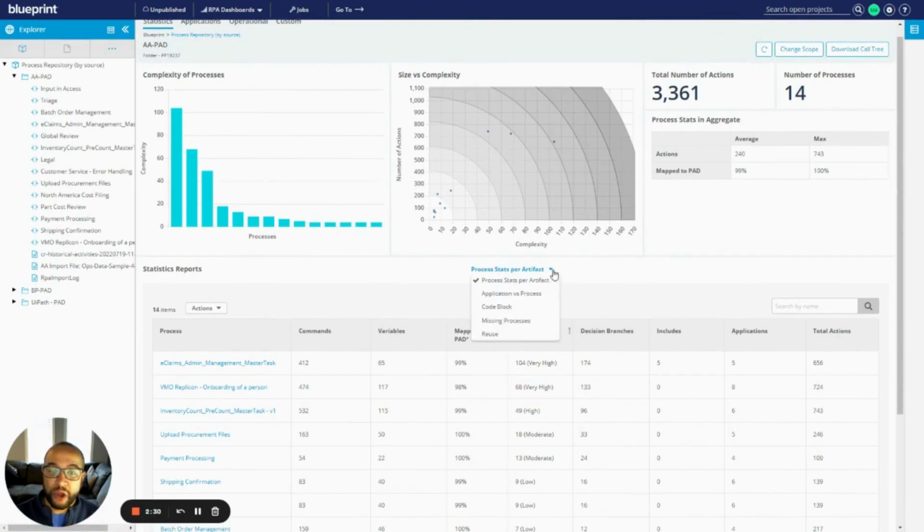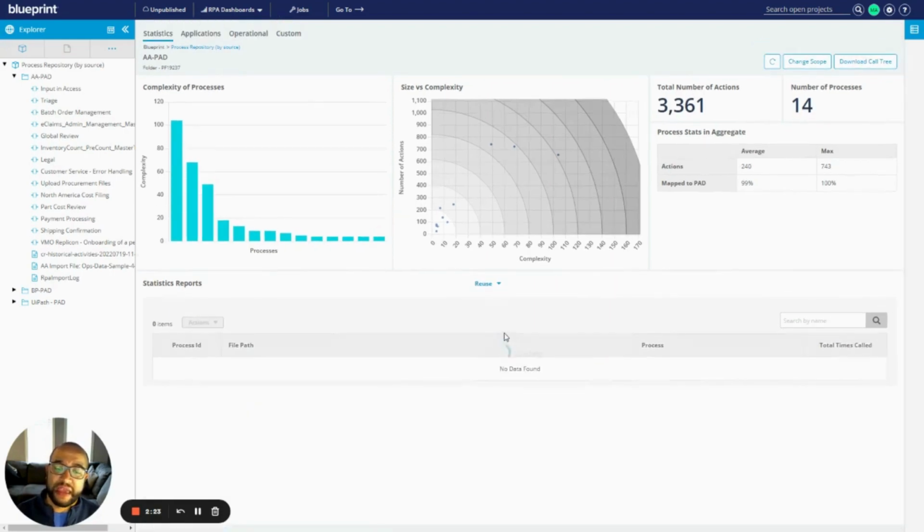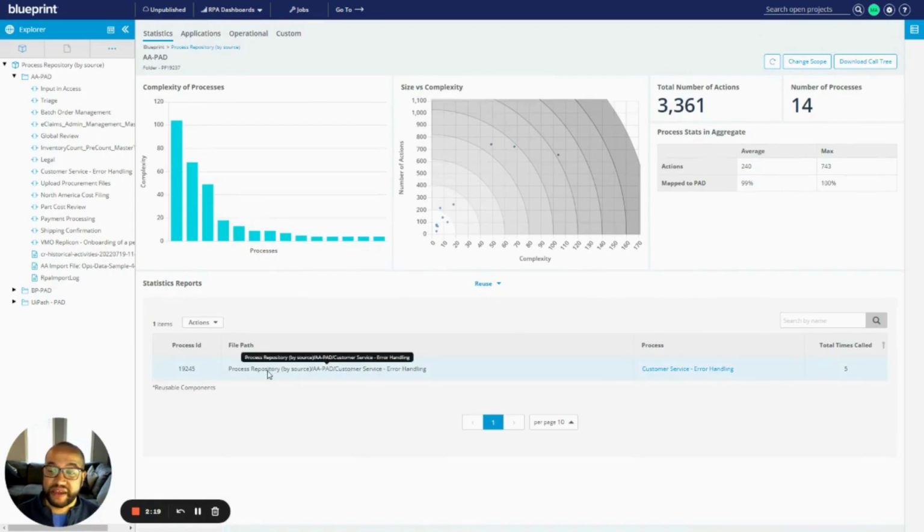Another great bit of information we can look at here is more information related to how these bots are built. We can look at code blocks, so some blocks of code that are very common. We can look at bots areas that are used for reuse opportunities. So this is part of a workflow that has been identified as a great opportunity for reuse, which can save you money building new bots.